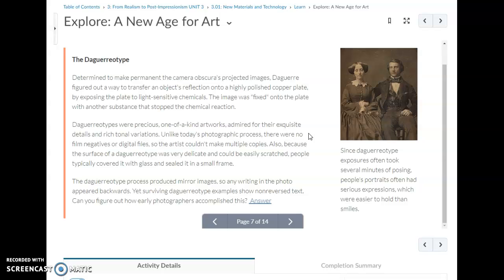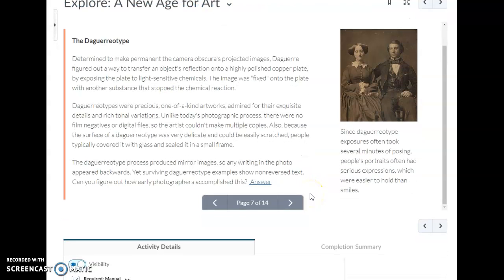Also, because the surface of the daguerreotype was very delicate and could be easily scratched, people typically covered it with glass and sealed it in a small frame. The daguerreotype process produced mirror images, so any writing in the photo appeared backwards. Yet surviving daguerreotype examples show non-reverse text. Can you figure out how early photographers accomplished this?